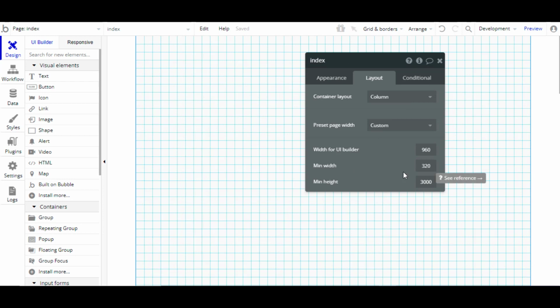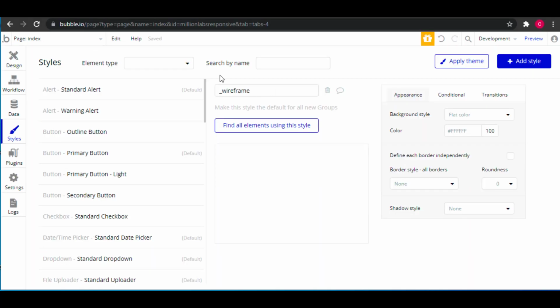Now that we have our page setup done, we are going to add a page layout to it. Before we add the page layout, however, we will create a new style to visualize the page layout more easily. So we will go over to Styles. We are going to create a new style called Wireframe, which we have already named.